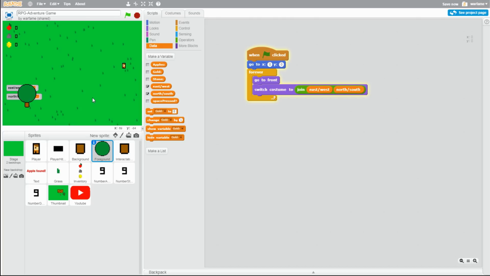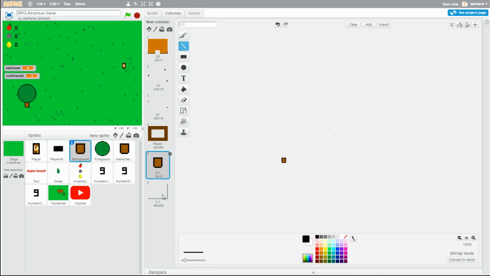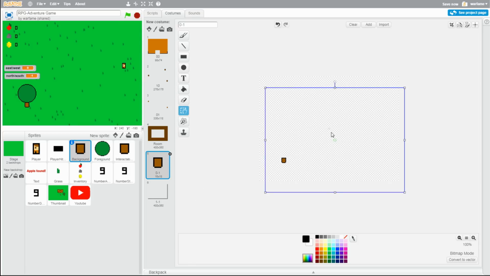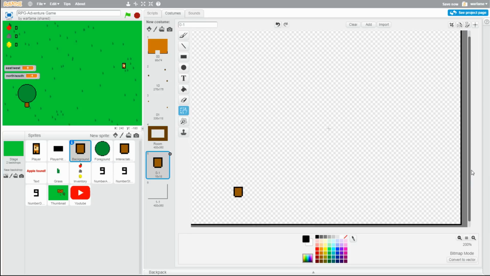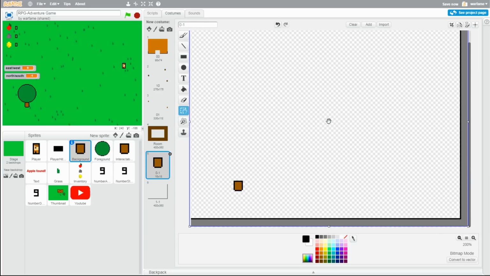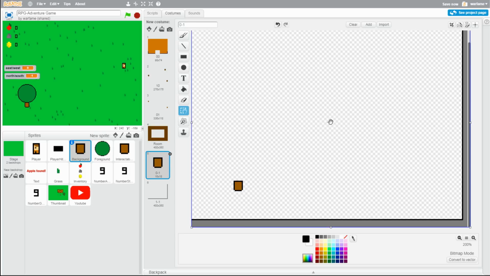Okay. I'm gonna add the wall around the entire map area. So I'm gonna add one for the south map. So I'm gonna go to my background. Then I'm gonna go to the costumes. I'm just going to copy the wall onto here and position this on the very bottom.